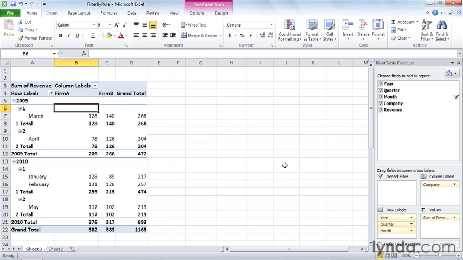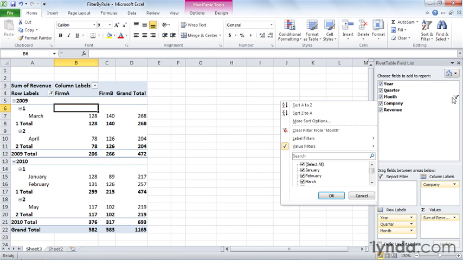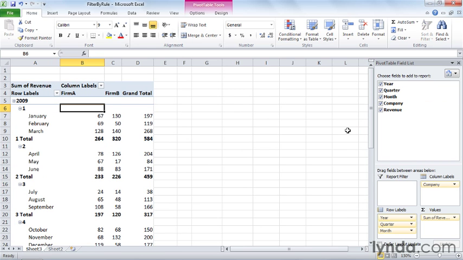To remove the filter, I can go back into the pivot table field list, click the month header, and then click Clear Filter from Month. Now let's say that I want to filter based on label values, and for this example, I want to display only those values for quarters 3 and 4. In other words, quarters with a value greater than 2.